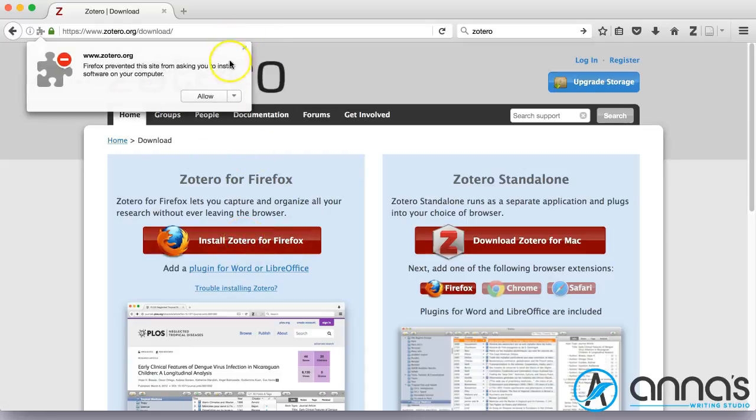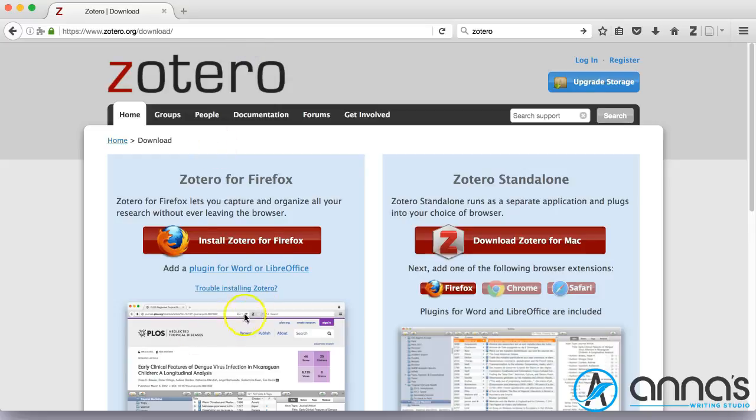Okay, so I'm not gonna click on this because I already have Zotero, but again, you follow all the prompts and it will tell you to restart Firefox. And when it does, you will see this Z and you will see these icons in your Firefox browser.